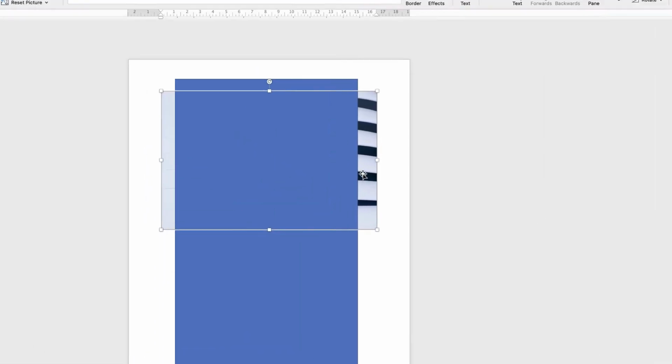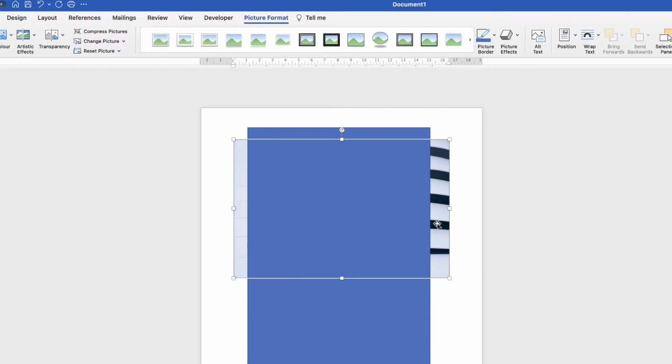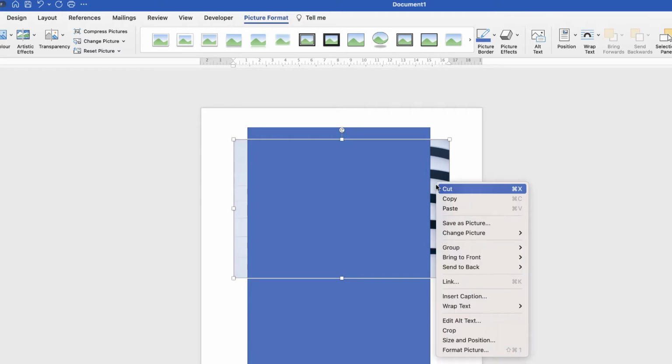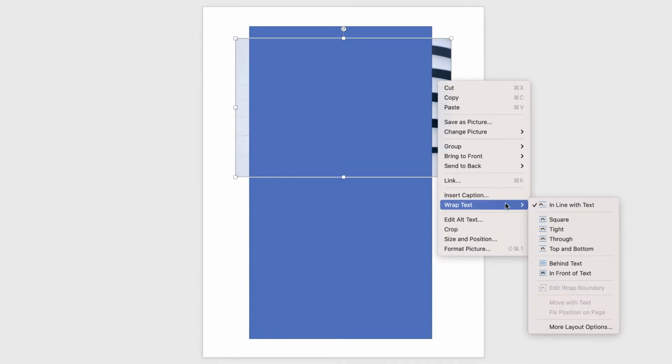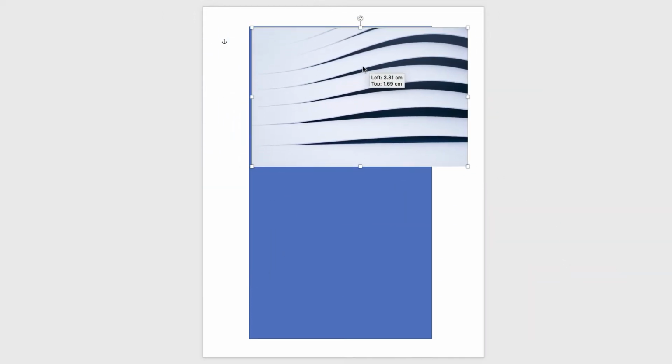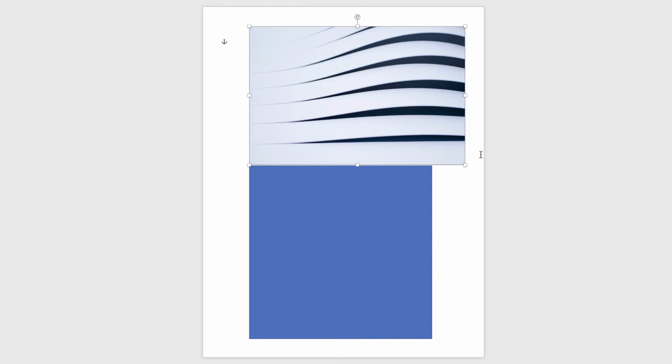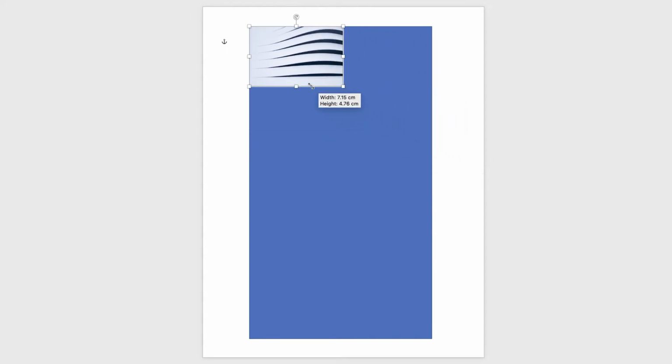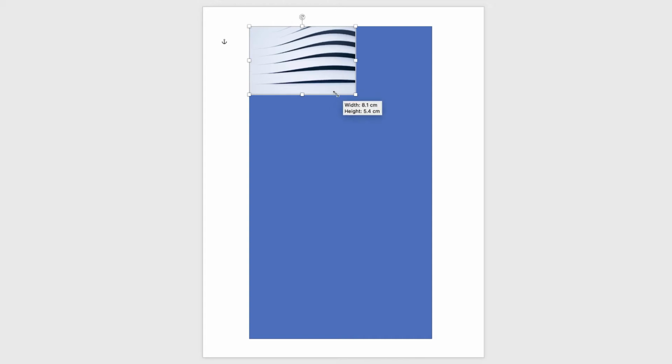Now whether you've inserted a stock image or one of your own images, you'll see sometimes that it can appear behind the shape, in front of the shape, or you can't move it, or it's a bit clunky. The quick fix for that is to right-click on your image, go down to Wrap Text, and select In Front of Text. And then you can move your image anywhere, and then you can simply resize it to fit your collage. Now I'm just going to move this one to here, then I'm going to click away.